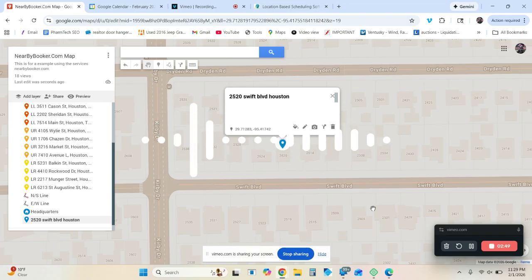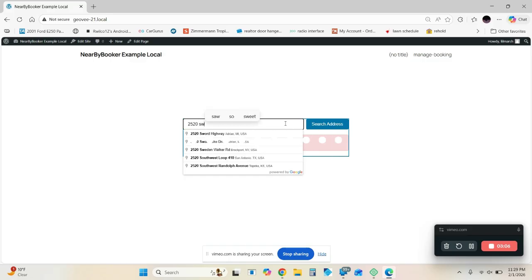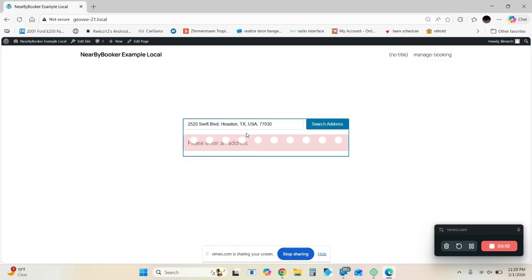2520 Swift Boulevard. Now, the scheduling software is very simple. It's a simple shortcode that goes on your WordPress website, and yeah, it's very simple. So 2520 Swift BLVD Houston right here.